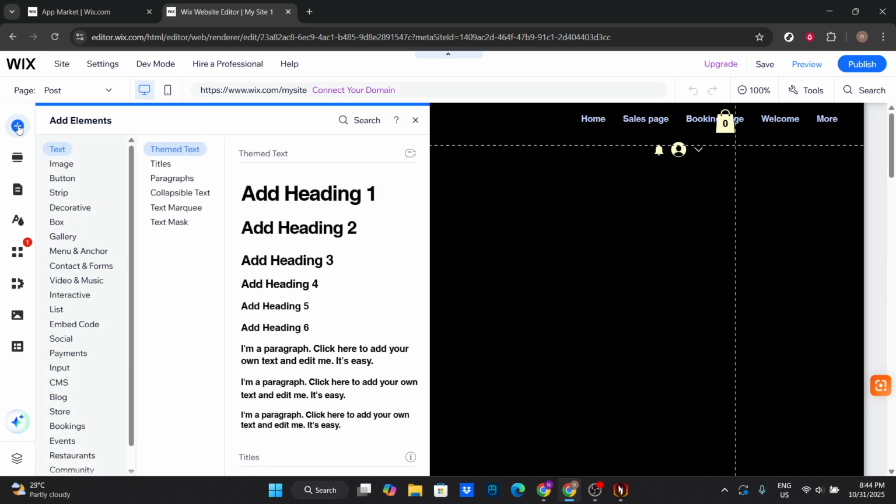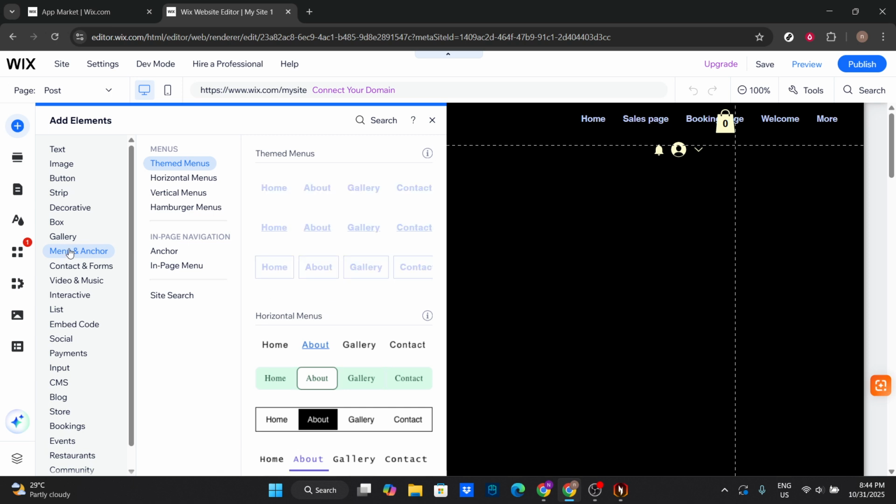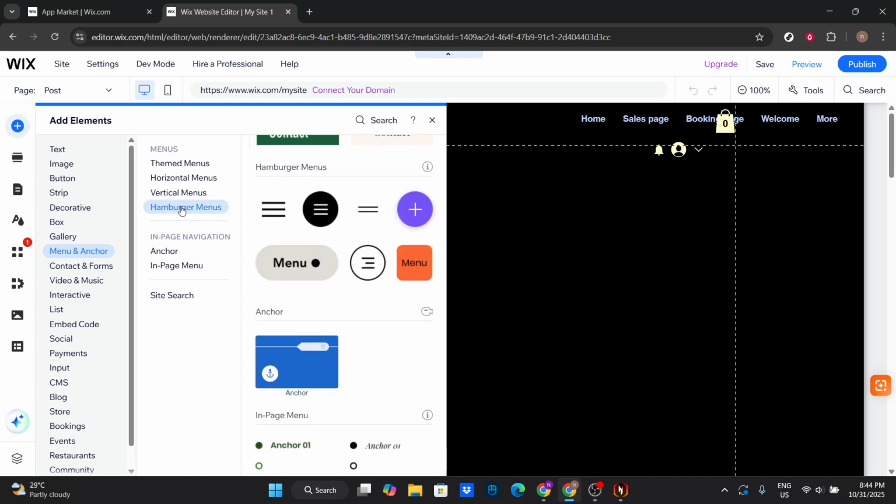A whole menu of different elements you can add to your page will expand, showing options from text, images, buttons, and more. Scroll down until you find Menu and Anchor. This is where we'll find our hamburger menu settings. Clicking on Menu and Anchor further expands your options, and what you need now is the Hamburger Menus section. This menu style has become increasingly popular, especially for mobile device navigation, due to its clean and space-saving design.